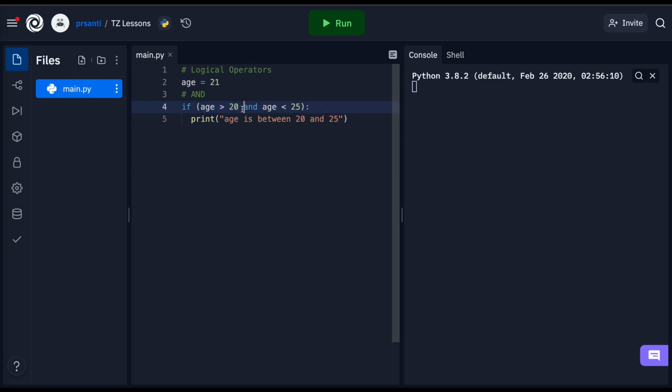The AND operator checks if both the conditions are true. If both are true, then this statement becomes true as well. If any of these statements are false, then it returns false. Right now, this statement is true, so we print age is between 20 and 25.